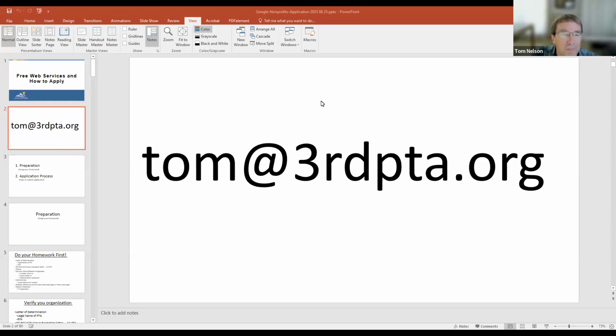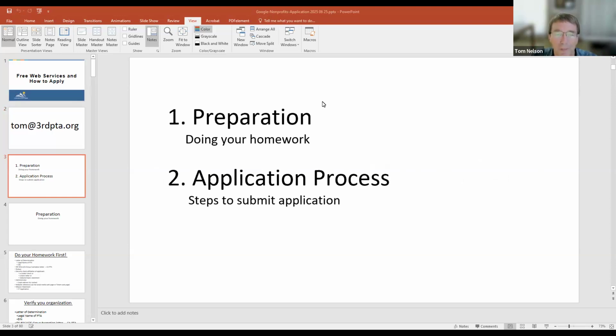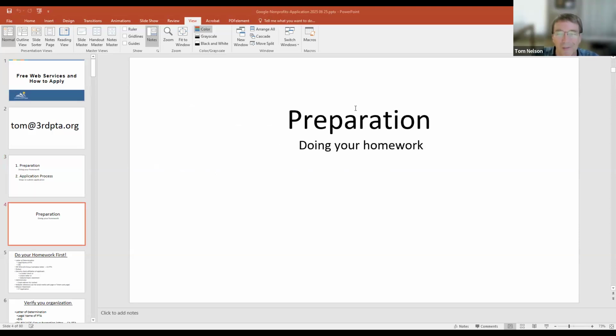So in applying for a Google for Nonprofits account, I break it down into two main things. One is preparation, do your homework. And then the second part of this presentation is the application process, which are the steps. That second part I'll go through pretty fast. Whether you do it yourself or you ask me to submit the application on your behalf, there's still preparation that you have to do. So I'll start with preparation.